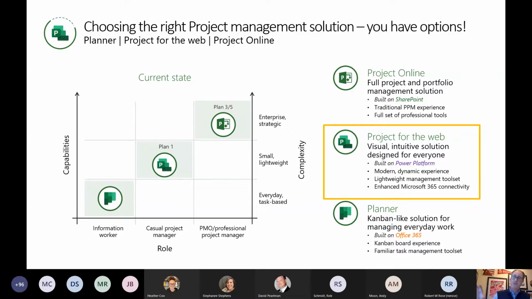The other 2 solutions are still out there. You can always go upstream with Project Online or downstream with Planner, but Project for the Web is this visual, intuitive solution really designed for the occasional, part-time or non-traditional project manager.